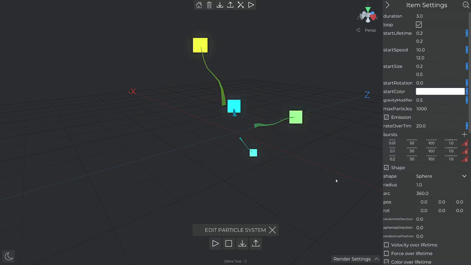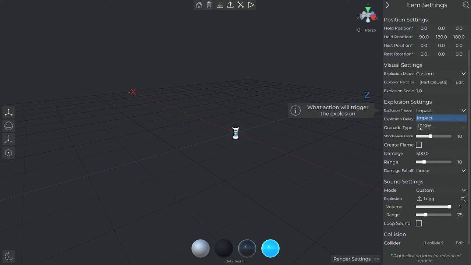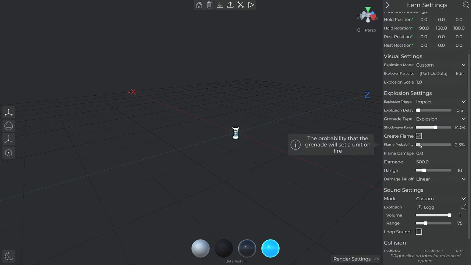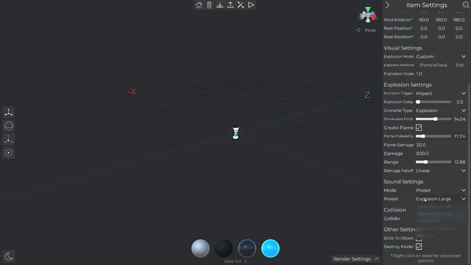Alright, back to the grenade settings, we can choose what will trigger the explosion. An impact or directly after throwing with a delay. The type of grenade can be selected here, which will determine the following settings. For default explosions, the shockwave, flame settings, damage, range, and damage falloff can be adjusted. Again, the sound can either be a preset or a custom sound.